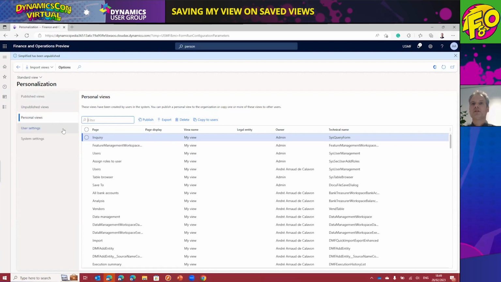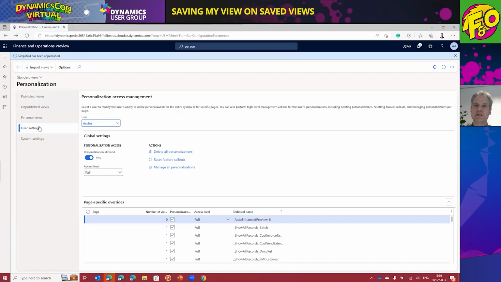But there might also be some cases where you say this user is not allowed to do any of the personalizations, or maybe just restricted for particular forms. That can be done on the user settings page. In this case, the user, Andre, which is me. We can manage if the personalization is allowed, yes or no, and what is then the access level. Is it a full or restricted?